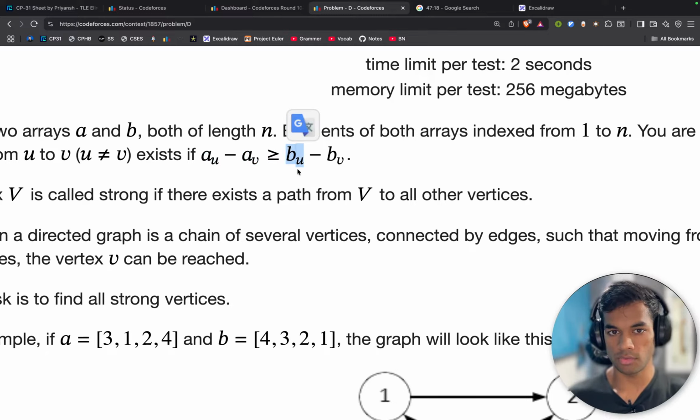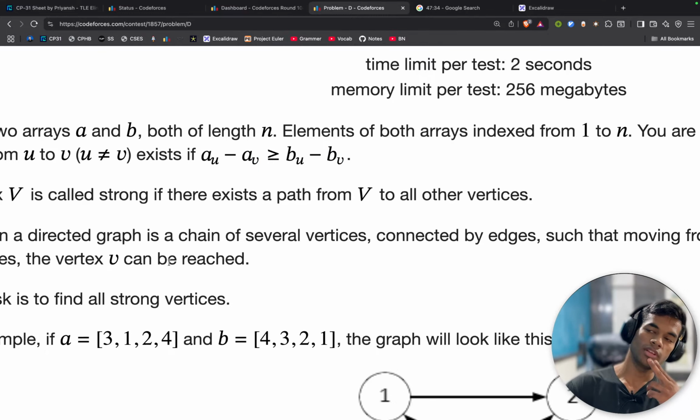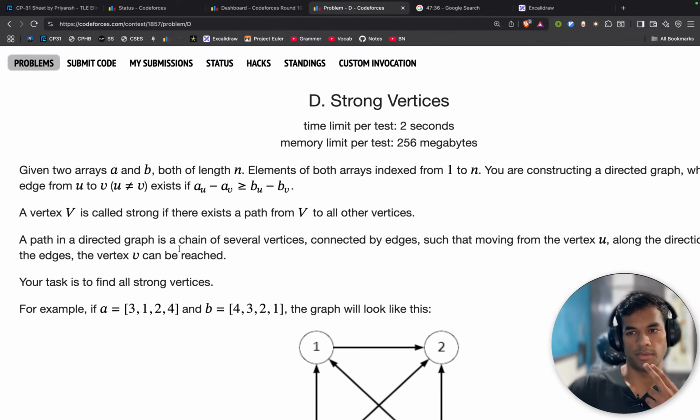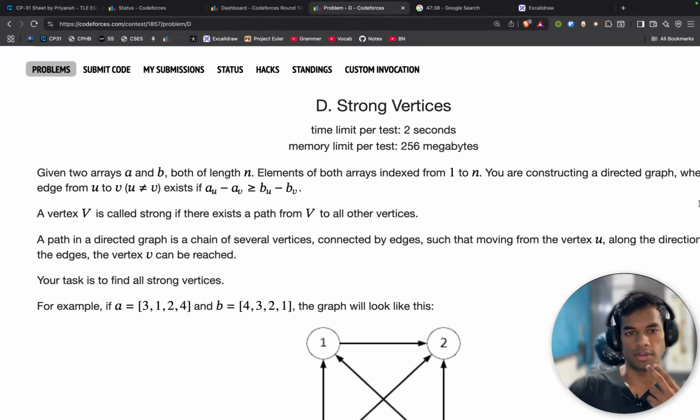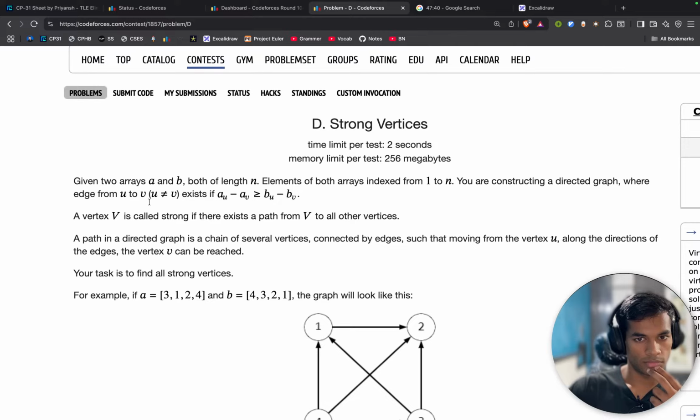So what I can do is bring this bu from here, and I would have au minus bu, and I would have u on the same side, and take this av on the other side, and I would have av minus bv, v on both the sides. I should have been able to figure that out, but anyways, I will never forget this now.